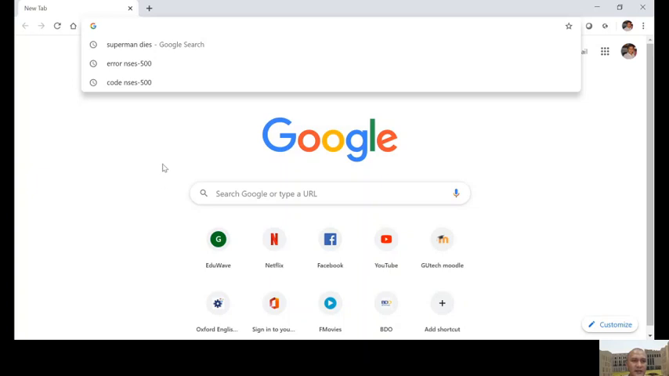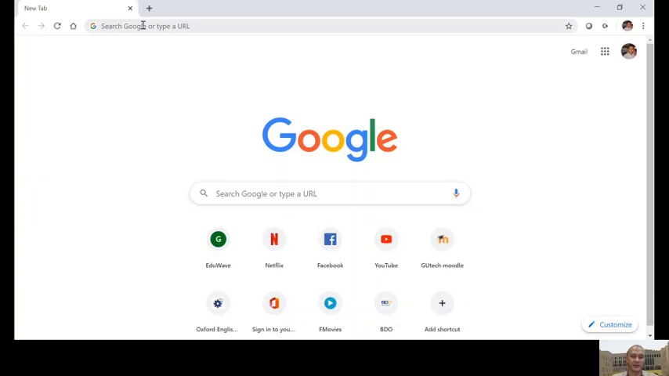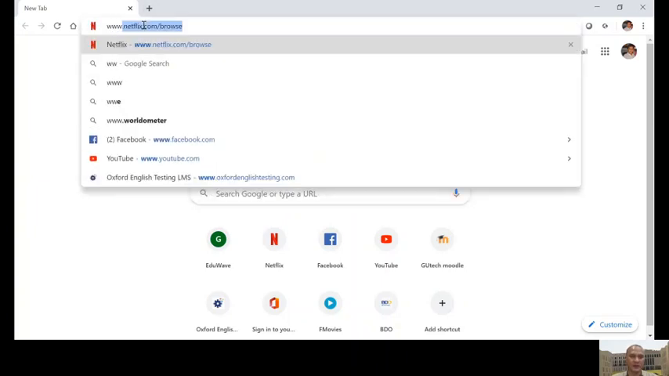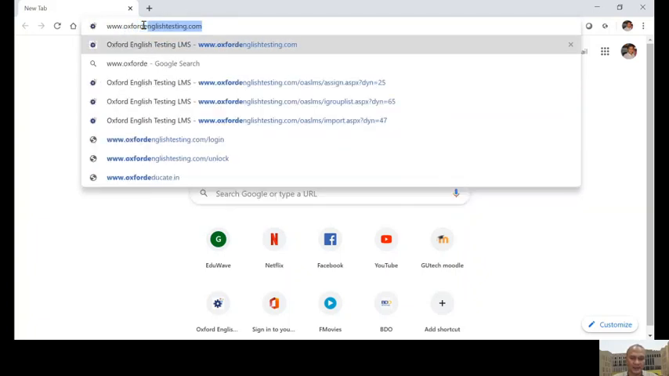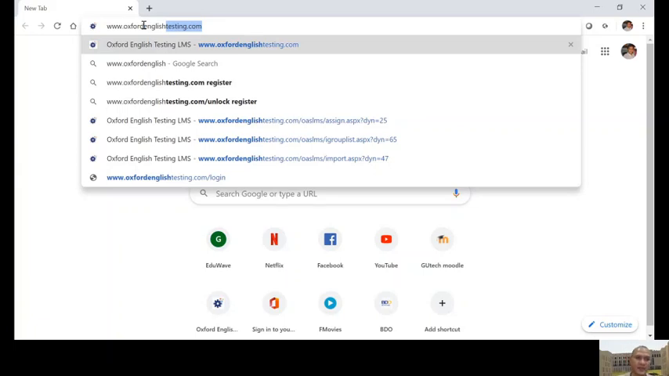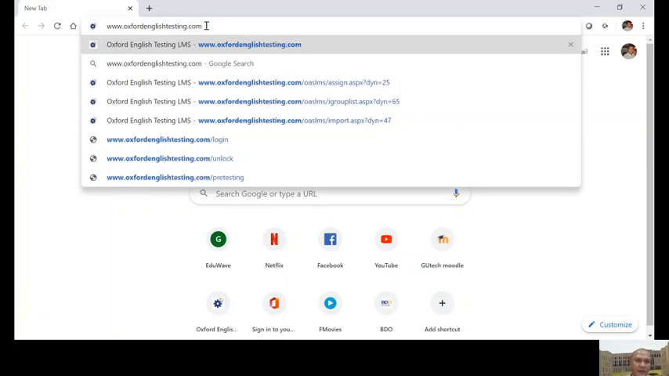As you can see, what are you going to type on your address bar? I'm going to type www.oxfordenglishtesting.com. Okay, so you have to type this, oxfordenglishtesting.com. I'm still going to send you a document, a file for this, so that you can follow also. But I'm hoping that you watched the video already so you can easily do it.